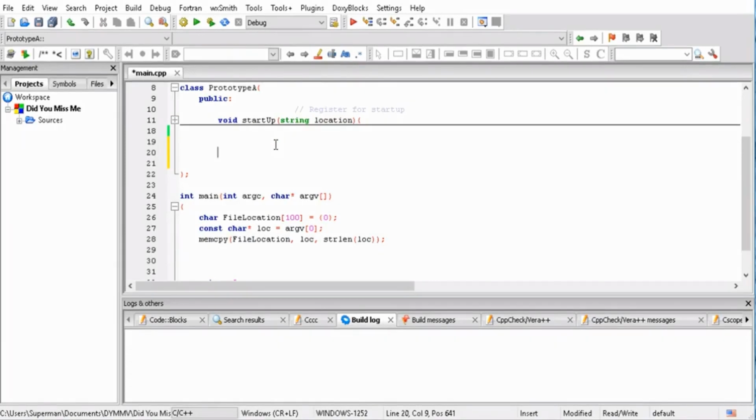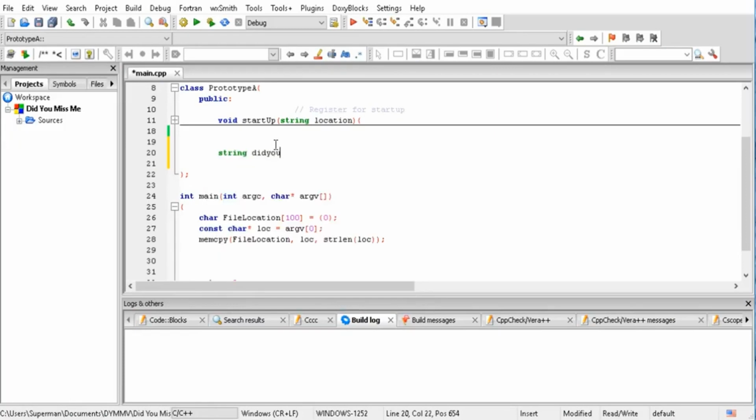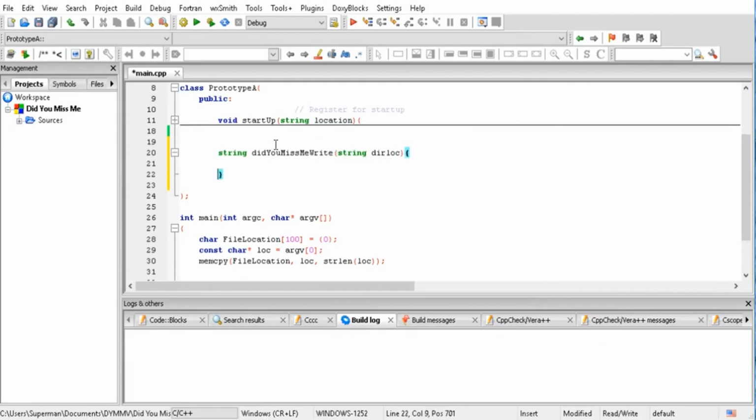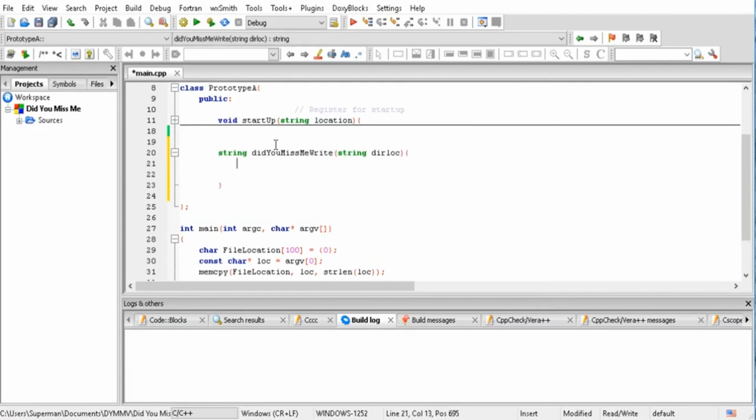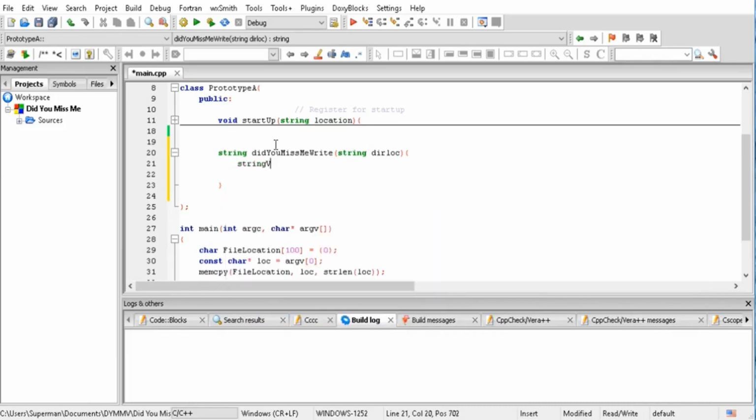For example, the first one was to write, read, and open Notepad. So let us first create a function called didyoumissme write, and it is going to take in a string parameter called dir.loc, which is going to be our directory location. And in this function I'm going to create a string vbs write.